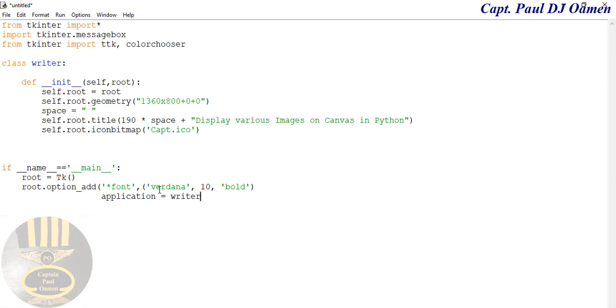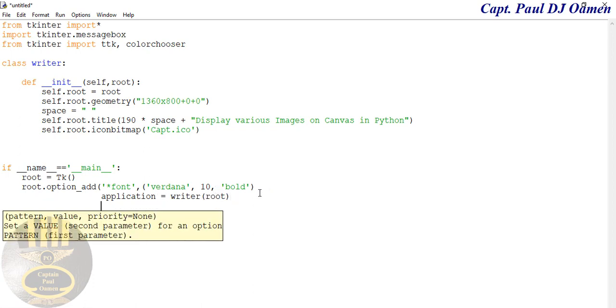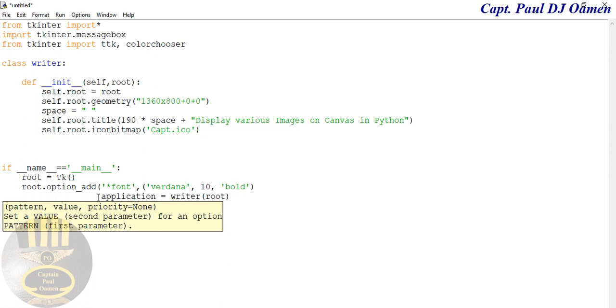And right underneath I'm going to say application equals Writer, and that Writer is inside root. There. Now I want this root to loop. Let's say root dot mainloop. Okay, let's get all of these indented, else we will end up with an error.